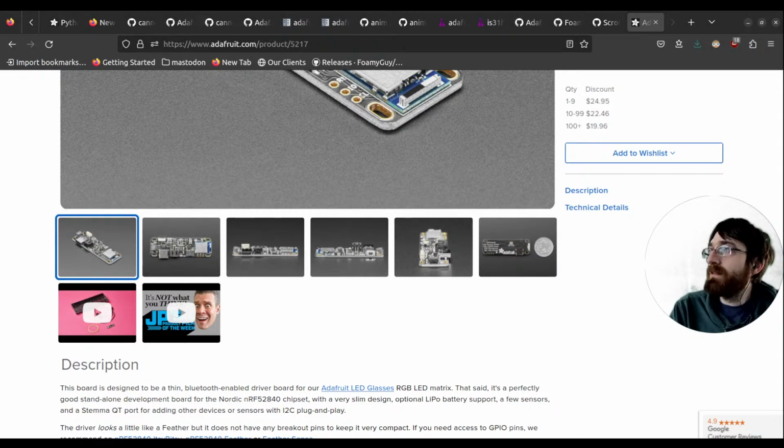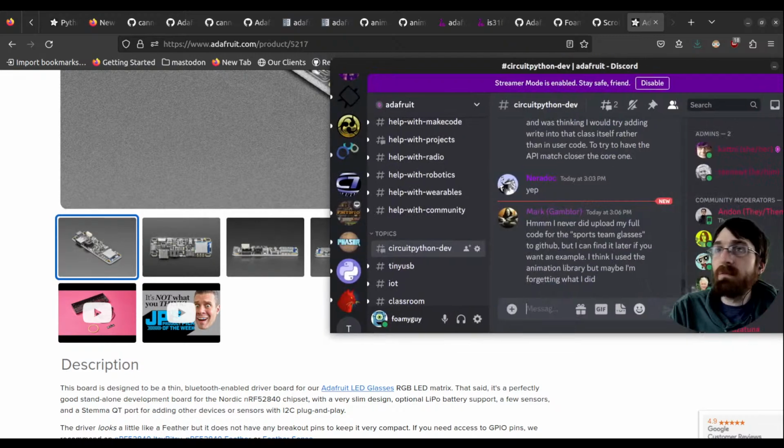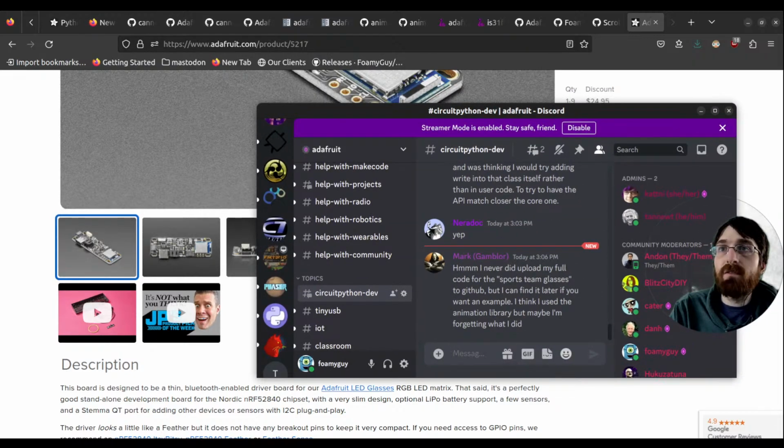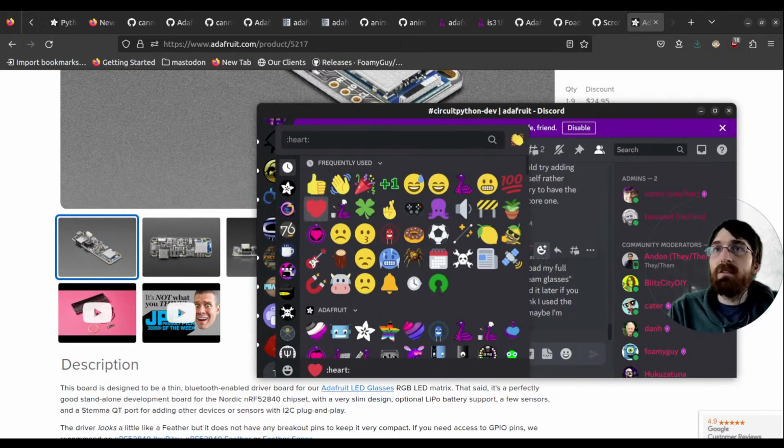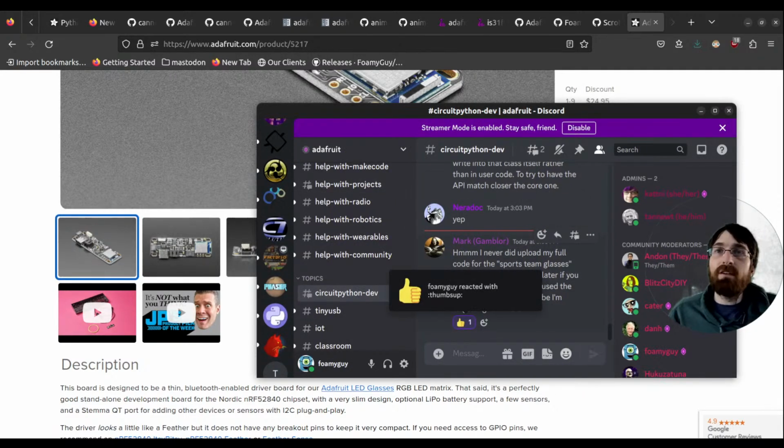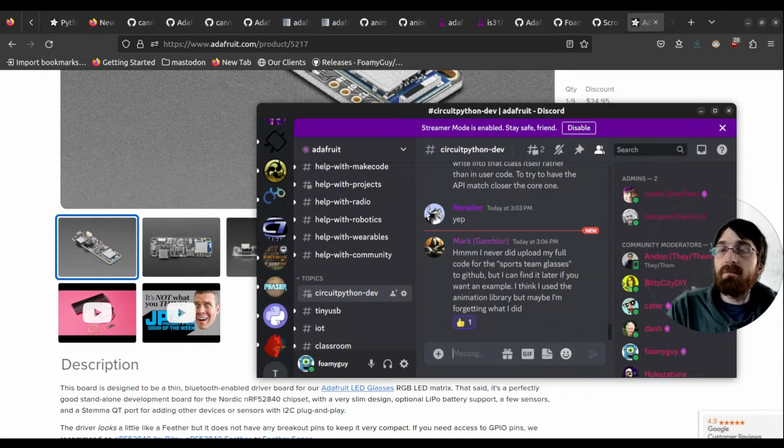Speaking of which, I'm gonna go back to, I never did upload my full code for the sports team animation library, but I'm forgetting what I did. Sure, yeah, to look at any and all. At this point, I'm trying to take all the examples I can find and wrap my head around the differences between them, and then I work from there.